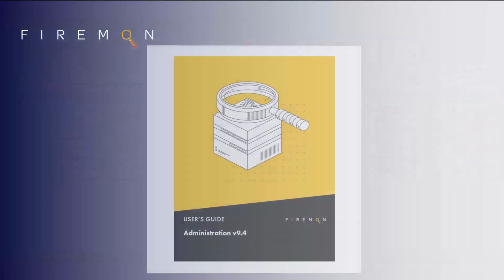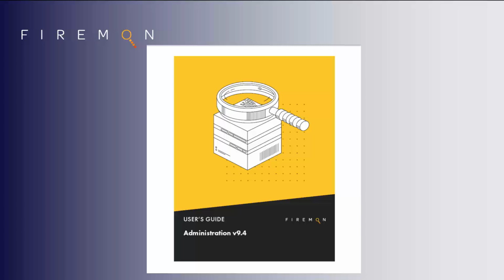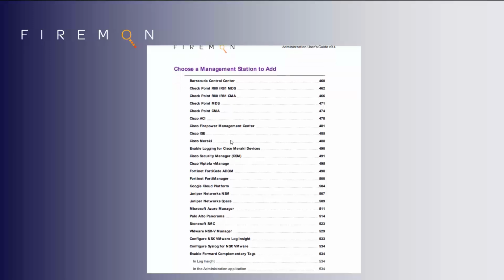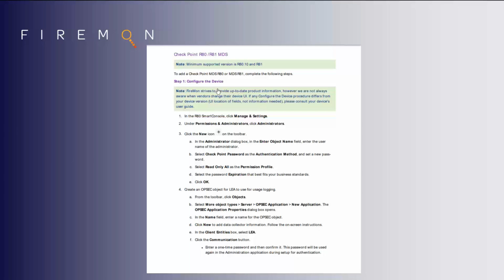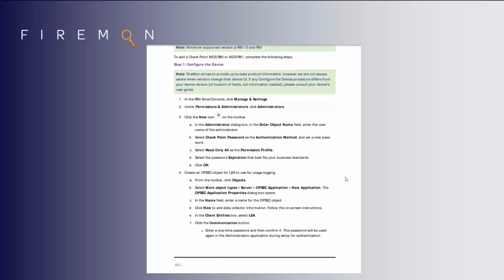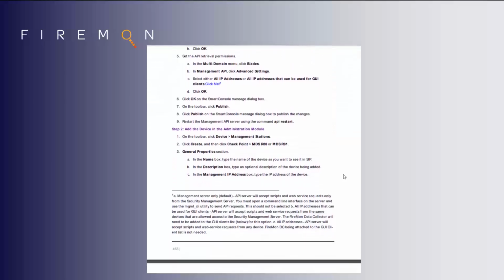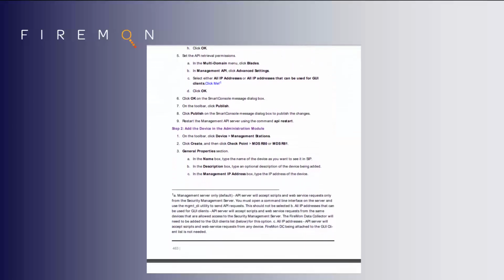Keep in mind that the examples discussed are only two of the multiple products supported. The FireMon Administration User's Guide found in our User Center details all the step-by-step instructions for each of the supported vendors. As mentioned, the procedures for adding each type of device will vary whether they are individual firewalls or management servers, whether they're in the cloud, virtual machines, or physical appliances with virtualized child devices.